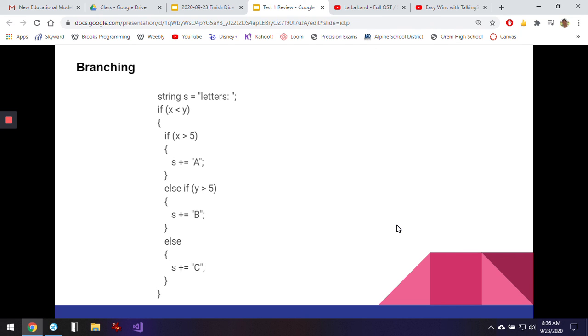Branching. Oh, you're going to hate me. This is extremely similar to what's on the test. And you're going to go, okay, how do we do this, Mr. Brooks? What do you think this means? S, which is a string, plus equals A.